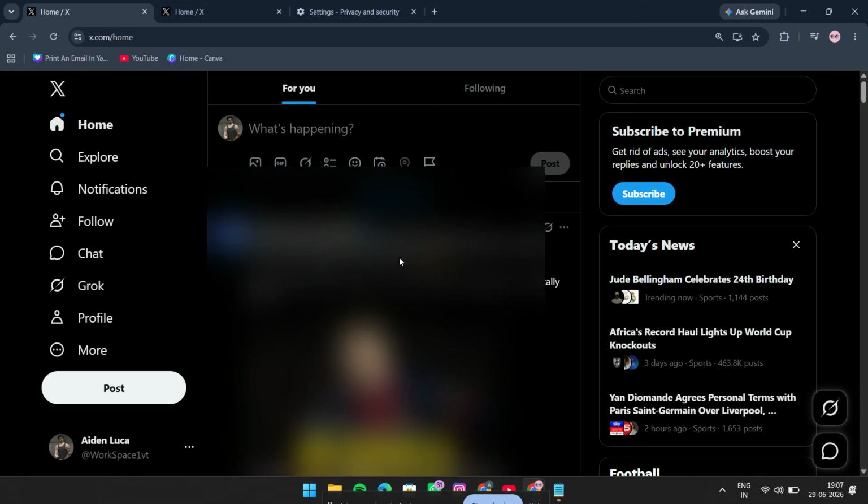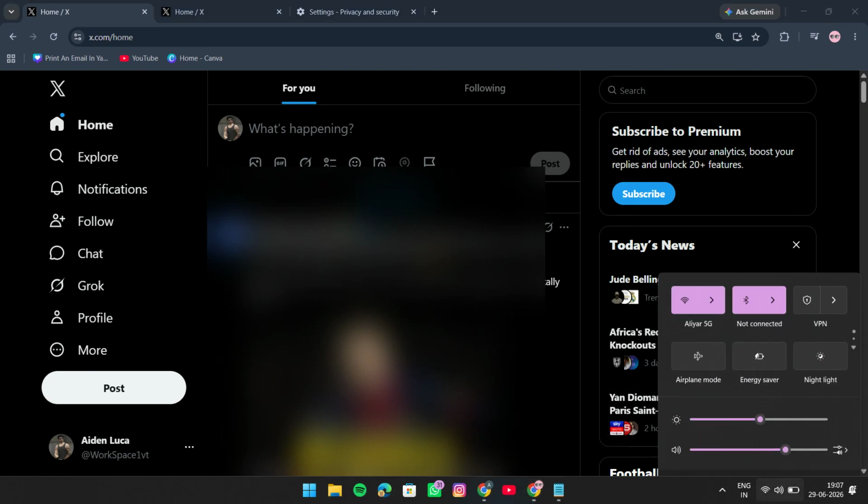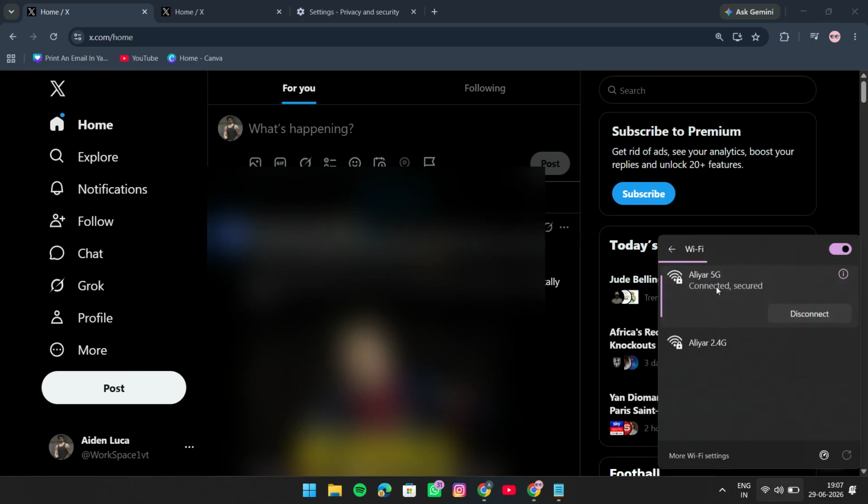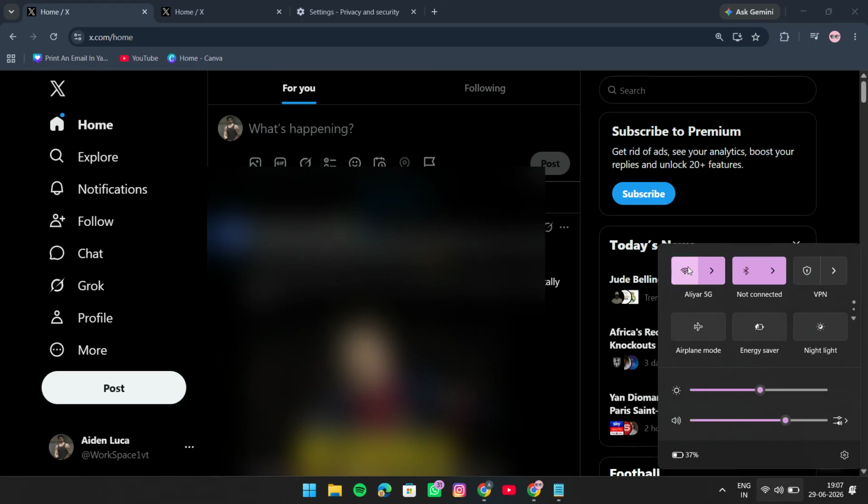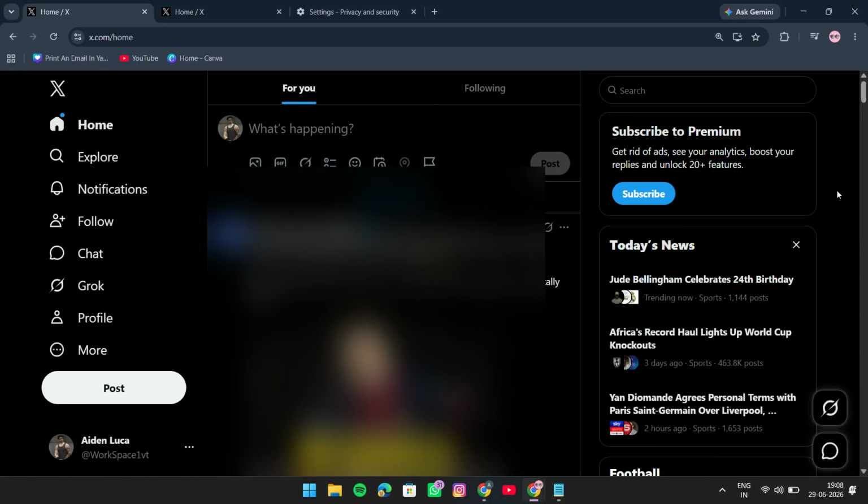After that, try switching your internet connection. Turn off your Wi-Fi and attempt to log in using your mobile data instead. If you're already on mobile data, do the opposite and switch to Wi-Fi. Sometimes the login issue is caused by your network connection, so changing it can make a big difference.